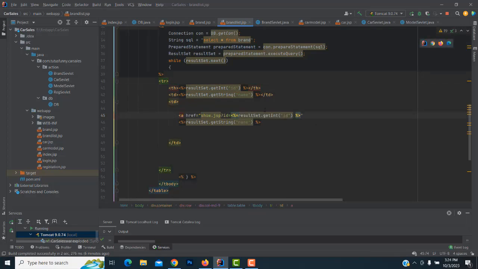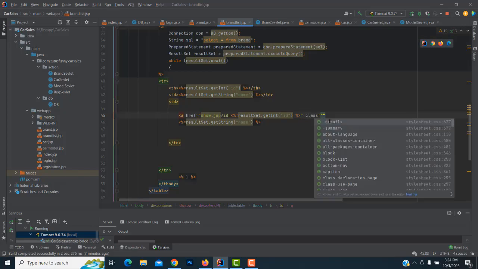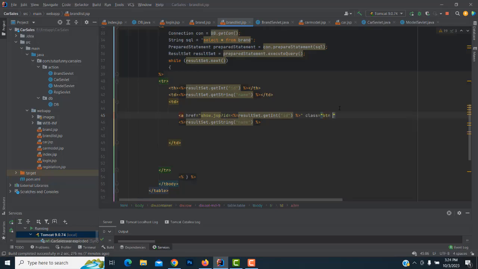Okay, which ID? This ID. This ID is coming here. You have to write like this. Okay, right? So here this one, you have a class anchor tag. After that, you have to write class, btn success, right? It's a class. So here you have to give the name as show.